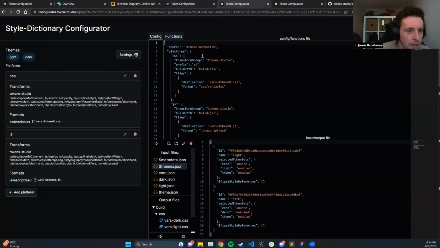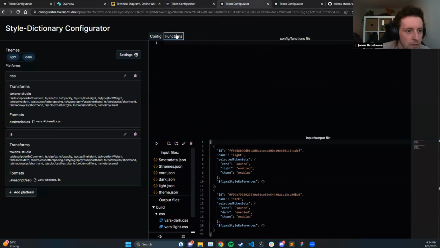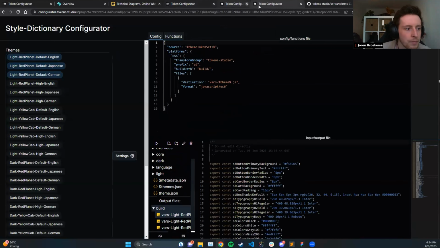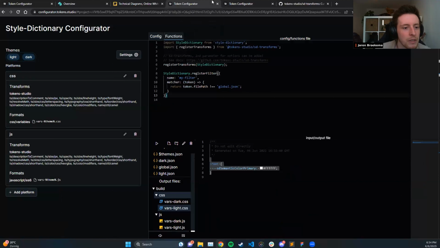Let me see. I see that I opened this one. Is there something I needed to show here? I don't think so. Oh, this is multi-dimensional themes. Okay, but let's stick to filters for now.